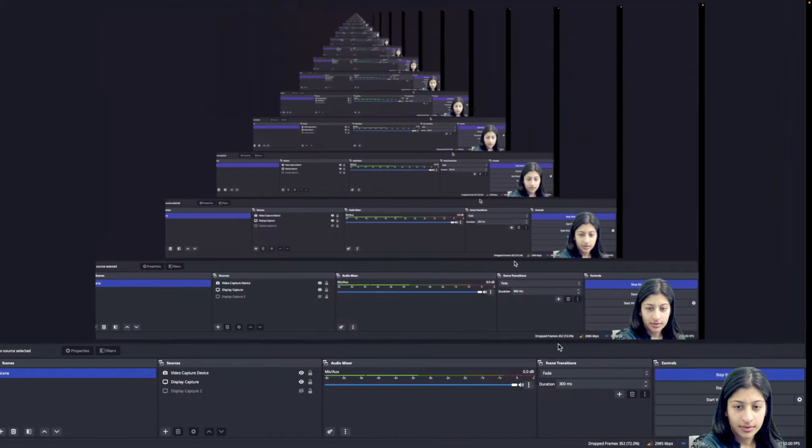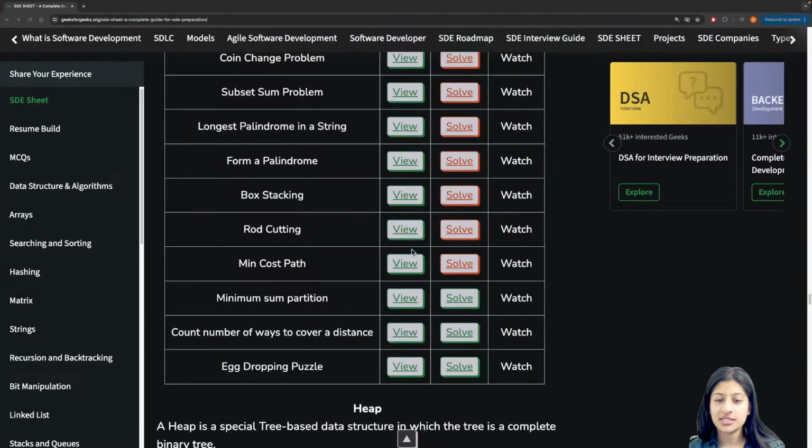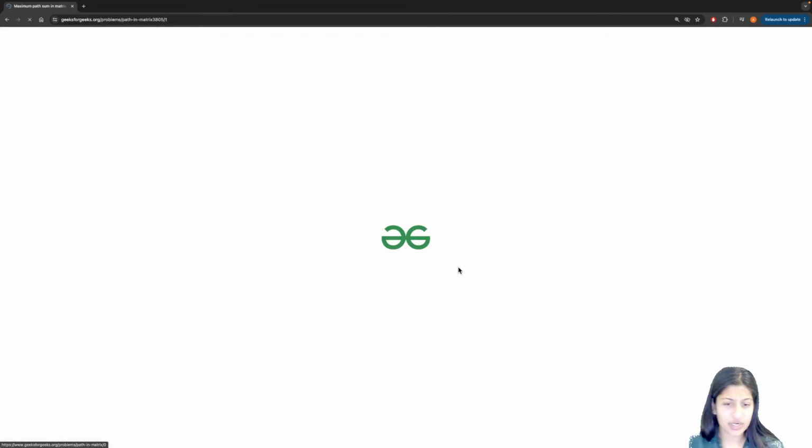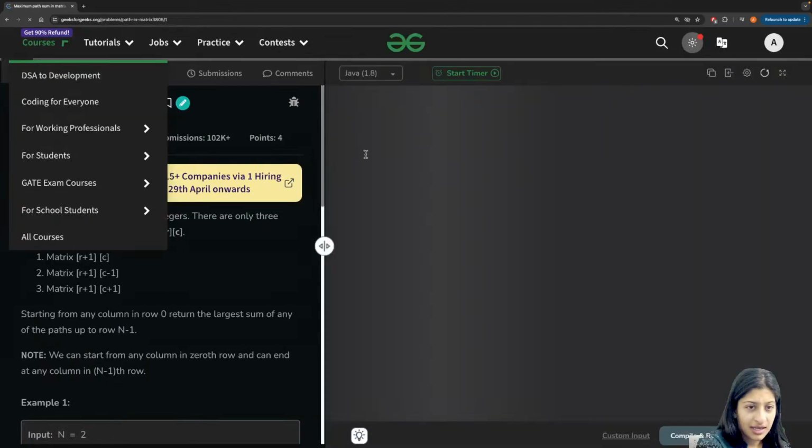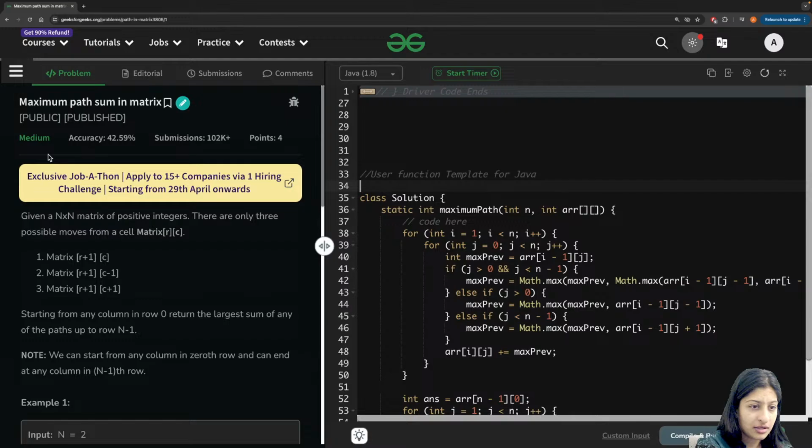Let's have a look. So from our SD sheet, since we were solving the DP section, this is the question that we are going to discuss today, min cost path. The question name is actually not very good because the question is actually about finding maximum path sum in a matrix. Let me just check if we are live. I think we are.